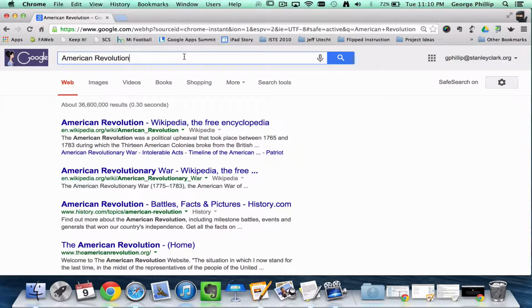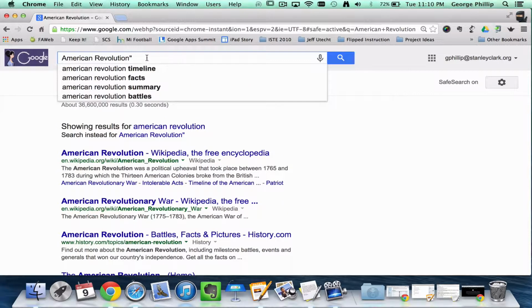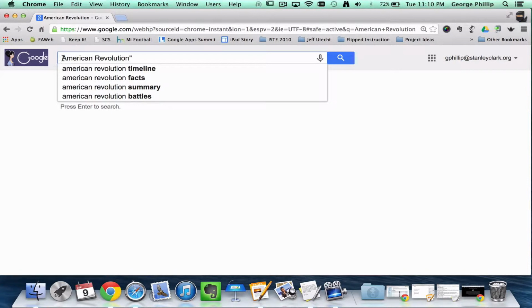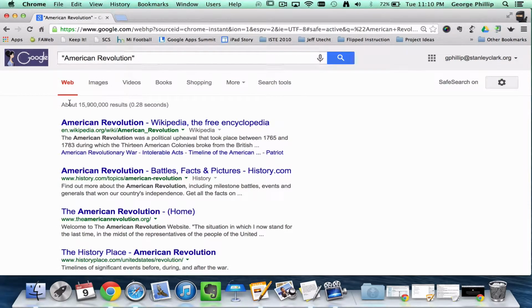So we can do a couple things, because the way Google's looking at this is it's looking for the terms American Revolution and it's looking for the term American and Revolution. So one of the operators that exists within Google is if you put something in quotes, then it's going to look for just those words. So if we put it in quotes, we've narrowed it down in half already, almost. So down to 15.9 million. So that will make it probably more relevant for me.